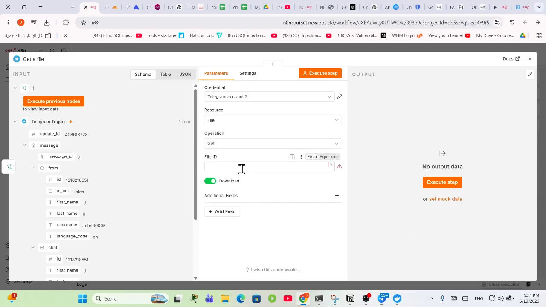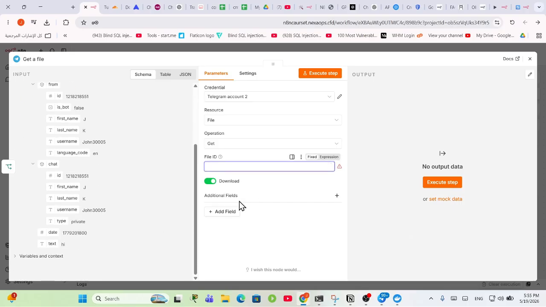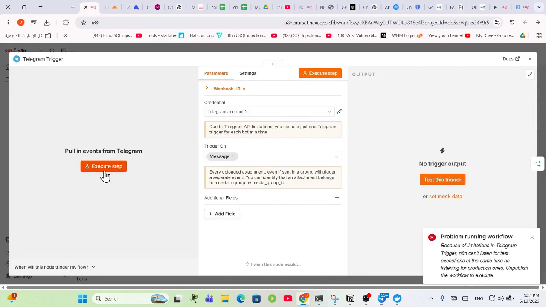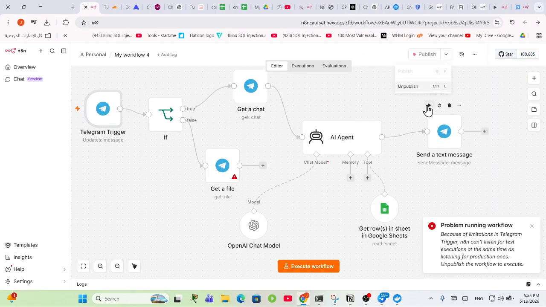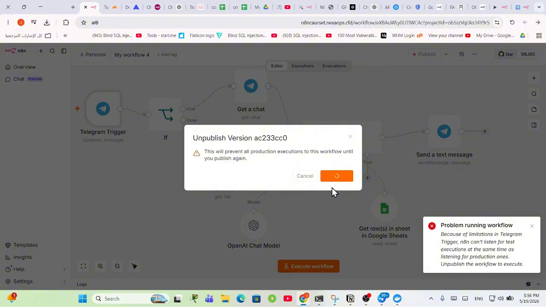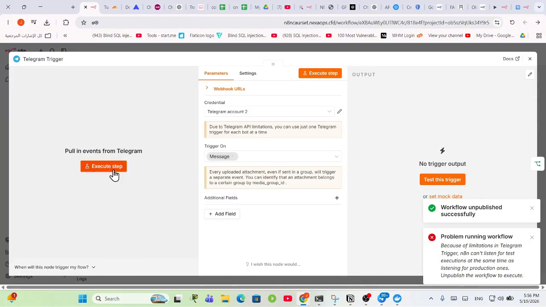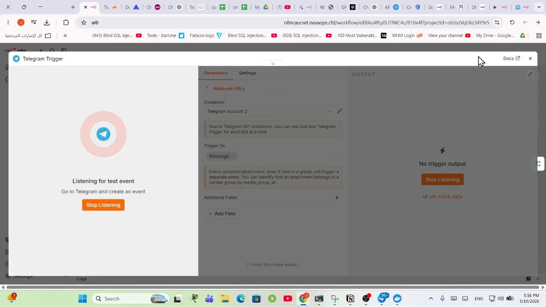So we go here, we need the file ID, but now I don't have the file ID because I didn't test it. Let's go ahead and test it. I'm going to execute here. I think it's not going to work because it's published. Unpublish it. Okay, let me go ahead and execute this one so I can test. I'm going to send the voice message now.